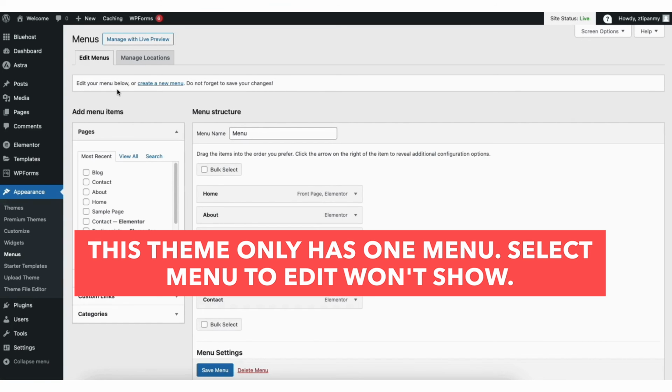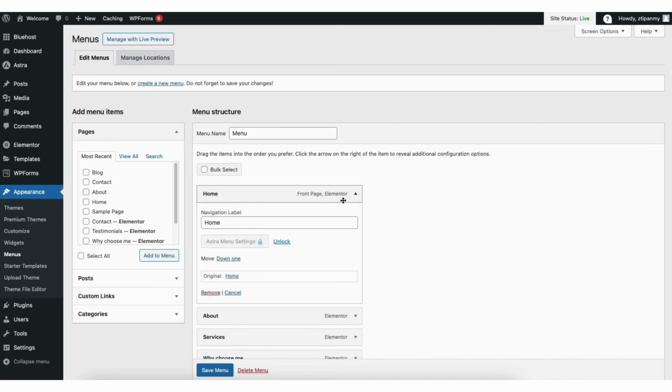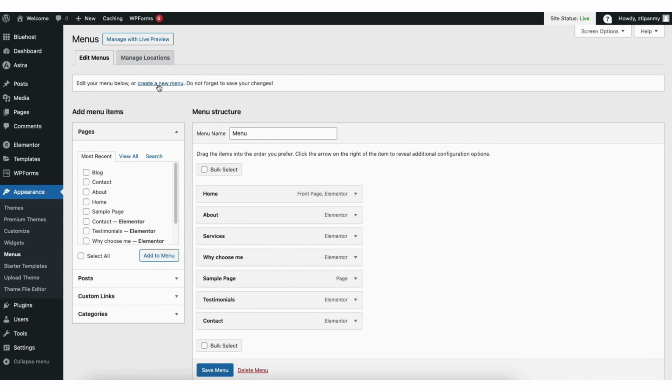Click the Select button to select the menu you want to edit. If you don't see anything here, then that means you only have one menu currently on your site. You can add new pages to the menu or drag a page to a different order. If you click the tiny arrow, you can change the name of it or completely delete it from the menu. If you want to create a completely new menu, you can click Create a New Menu.